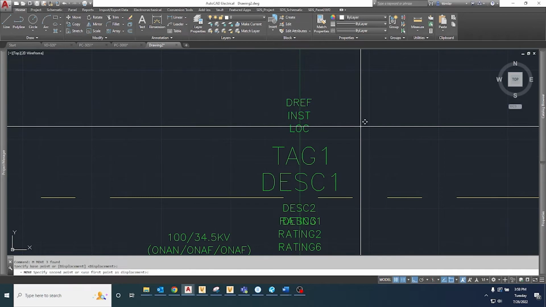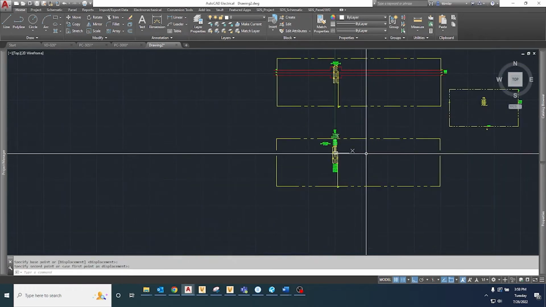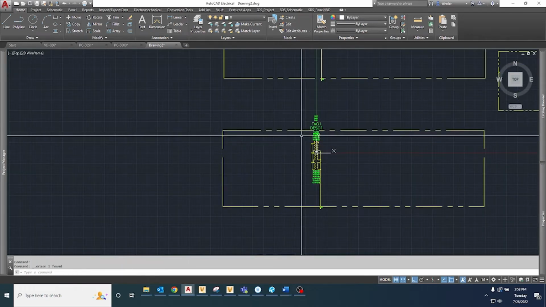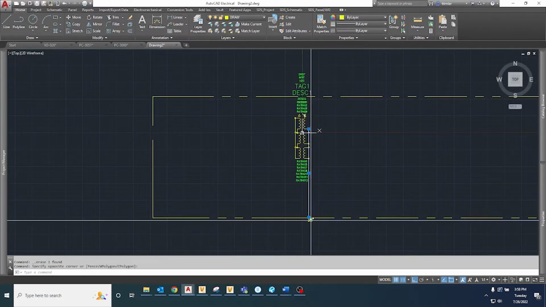I can go ahead and remove this wire from the neutral to ground because that's actually going to be a wire in the schematic. Just move it up to that snap point there.